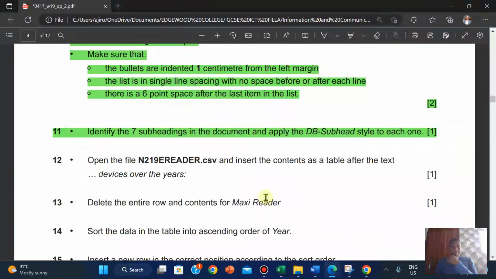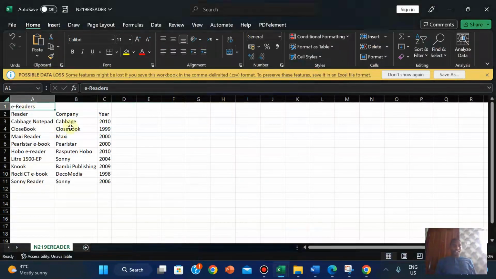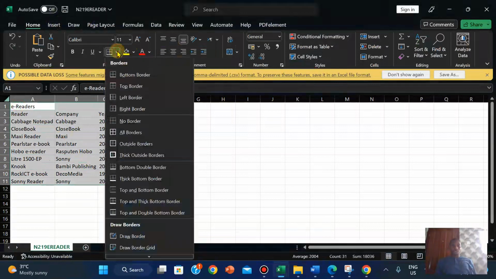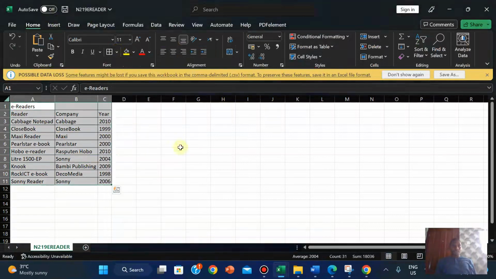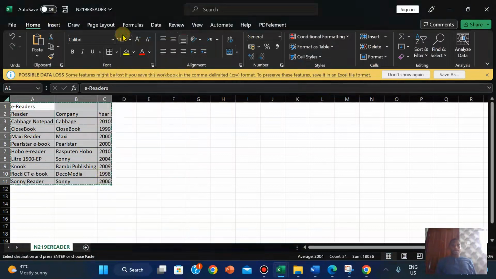Now they said open the file CSV and insert the content as a table after the text. So we're inserting it as a table. So we're not doing anything special. All we have to do is add borders to it. Okay, and we can copy this.